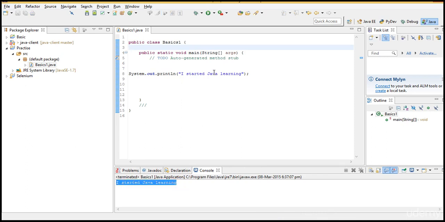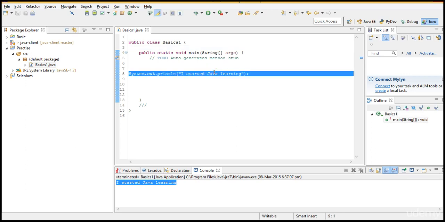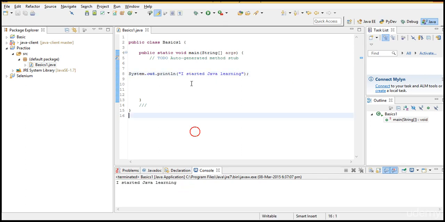So if you want to print something in the output, you can just go with the System.out.println method and pass a text which you are willing to see in the output as an argument to this method. That's it. Okay. If you want to give some other text, change it and run it again. You will see that in the output. Fine. So that's how you can print in the output.